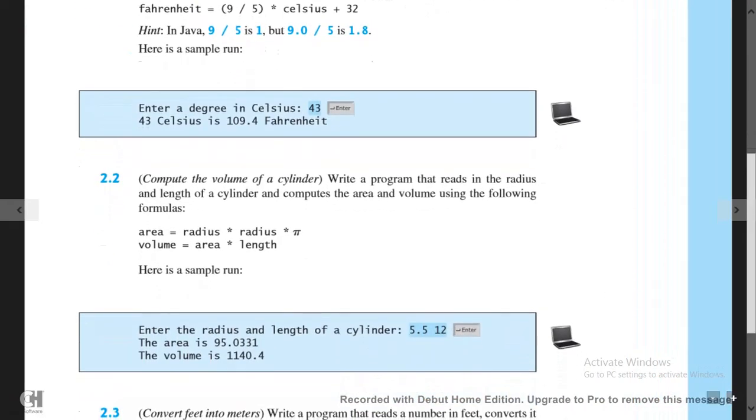So here's the question. We are required to compute the volume of a cylinder. So the question simply says what we are required to do is to actually write a program that reads in the radius and the length of a cylinder and computes the area and the volume using the following formulas. As you guys can see, they also gave us a sample run.